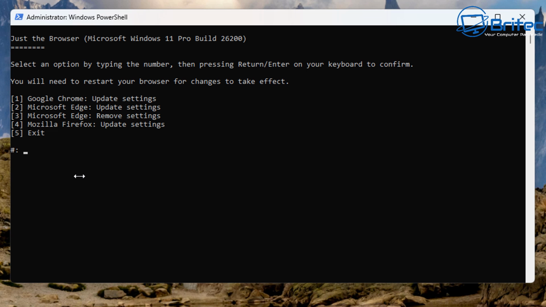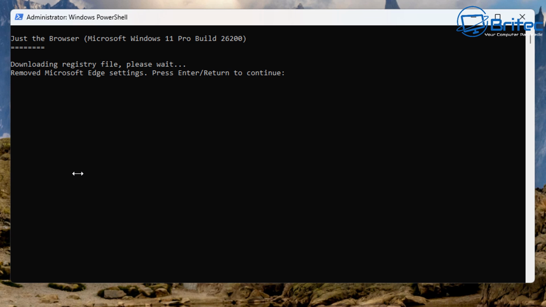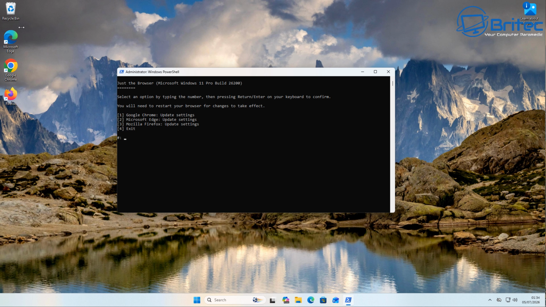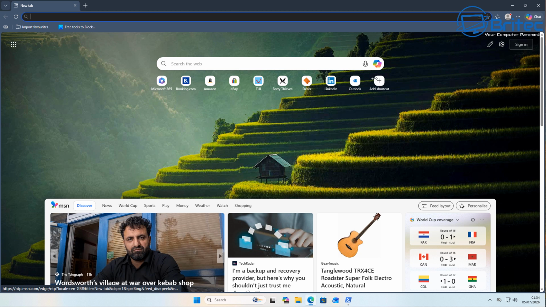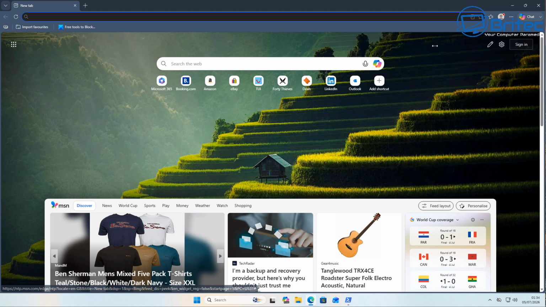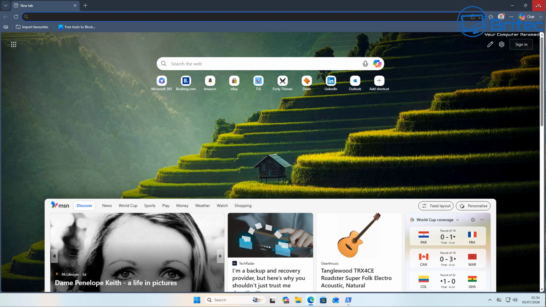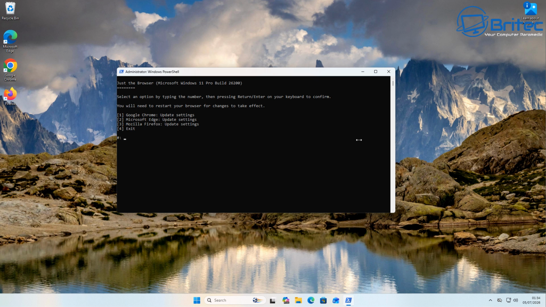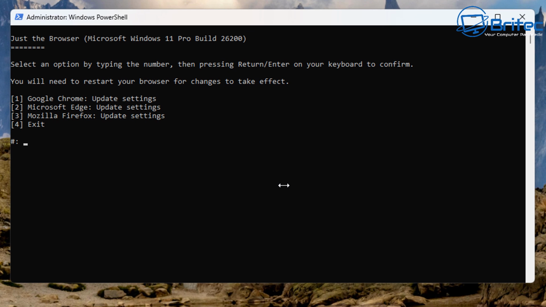Now to reset it back to defaults, all you need to do is type in number 3 and press enter, and it's going to reset Microsoft Edge back to default settings. So let's go ahead and do that right here, and we can press enter one more time. And if we go back to Microsoft Edge, you'll see that everything has gone back to default. Now, I'm not going to waste your time by typing in the policy and showing you they've all been removed, because they have been, it's just put it back to default settings. So let's move on to Mozilla Firefox.